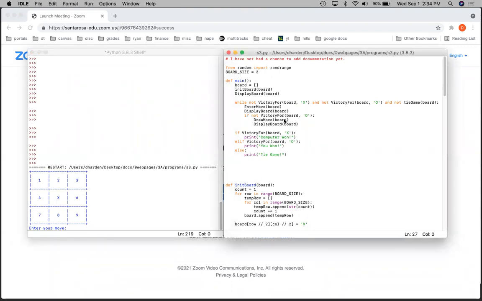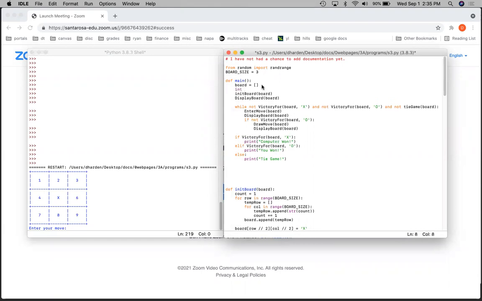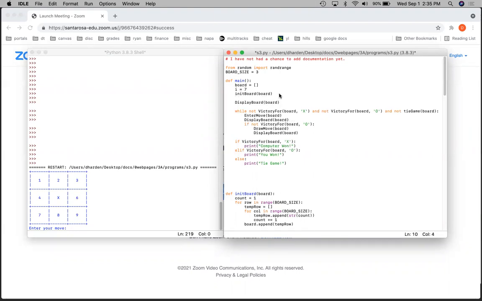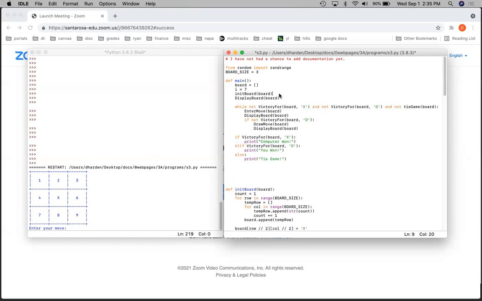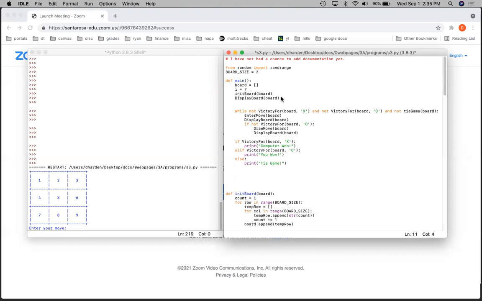Okay, so what I want to illustrate here is, let's try doing this same thing with an int variable. Oops, sorry, I'm typing C++ here. So I'm going to let I equal 7. After I initialize the board, after I display the board, I'm going to print the value of I. And then inside init board, I'm going to change the value of I.